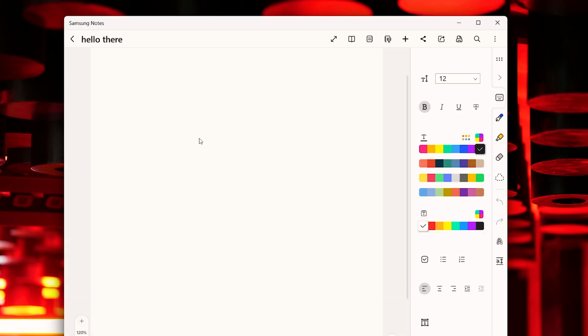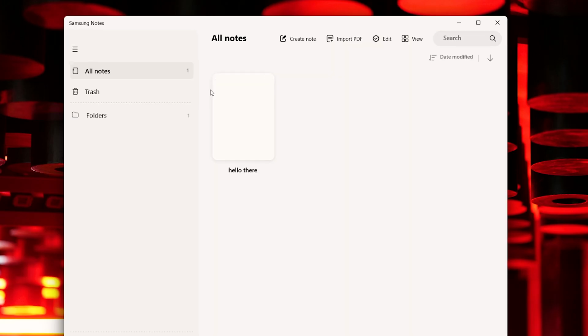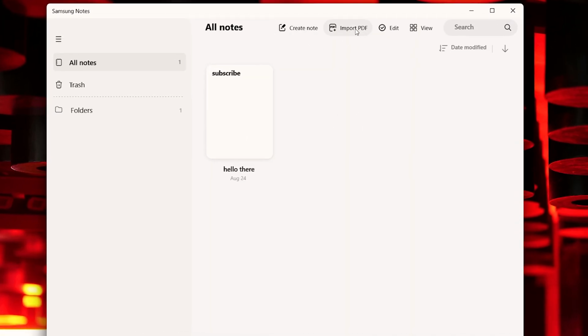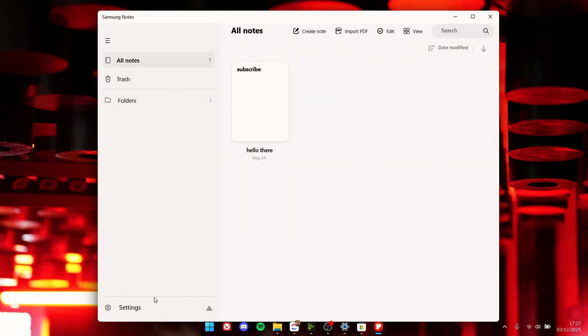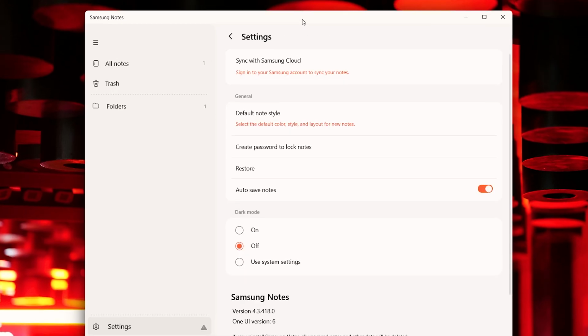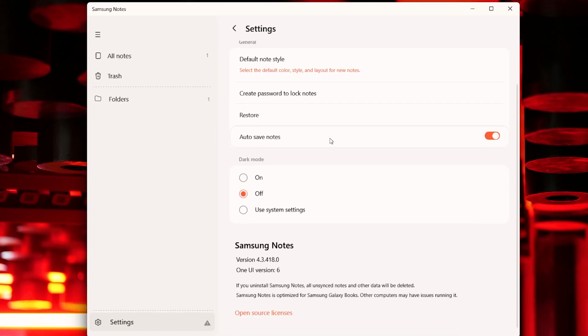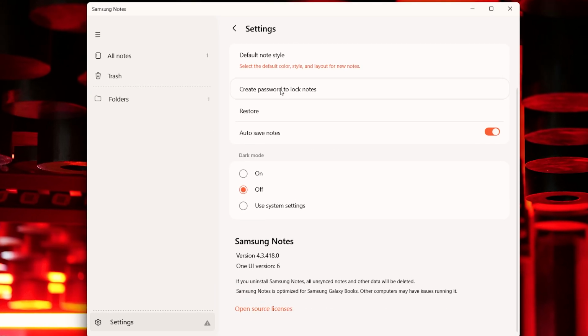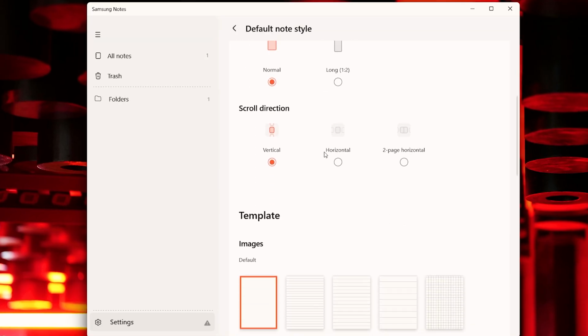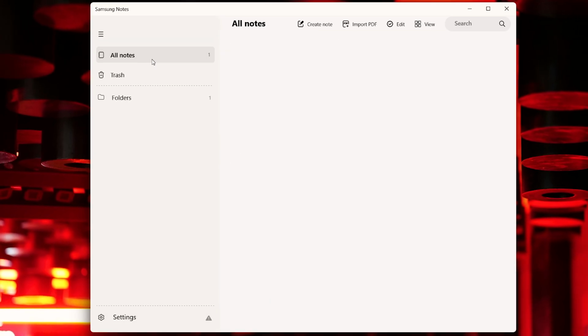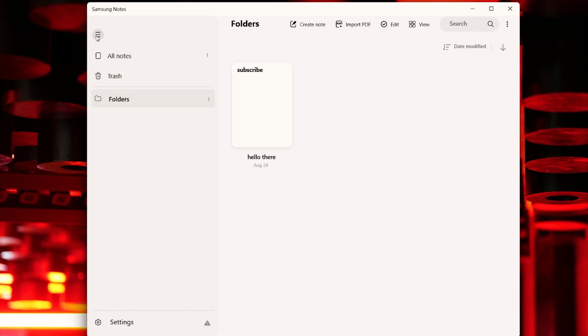Right here we have the notes. Hello there. We can easily edit it. We also have subscribe and everything works seamlessly. You can also import PDFs if you want, and every single button right here will work. Left below is settings, which means you can sync it with your Samsung Cloud for everything. Also create a password to lock your notes. Also a layout. You can change a lot of settings right here, like a lot. And you can see this app is fully natively working without any issues.